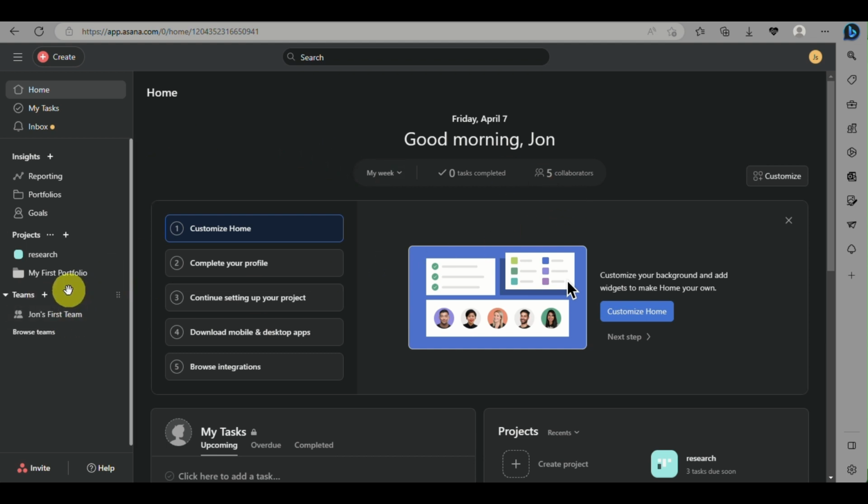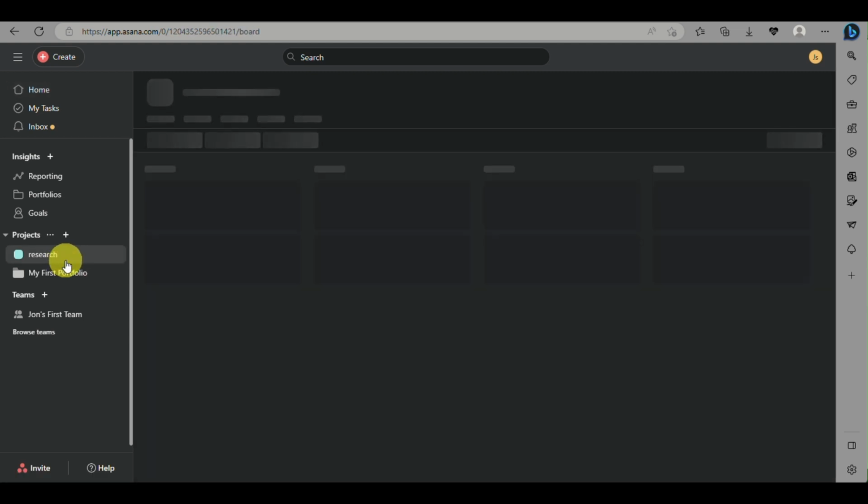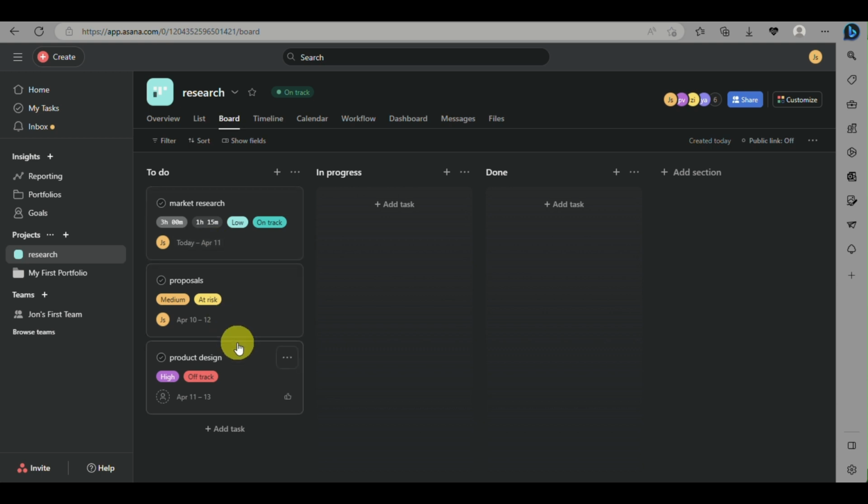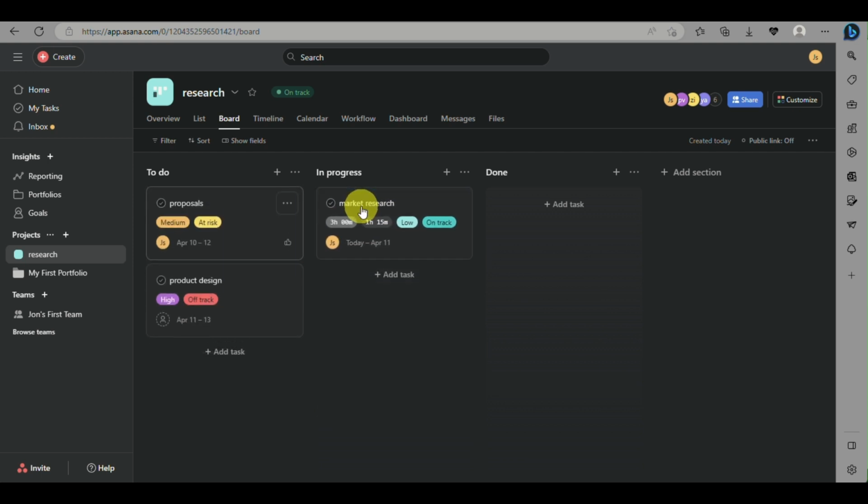But to begin with the time tracking, you can just click on one of your projects. Let's click on Research. Here you will be able to see the tasks that I have under that project. As you can see, there are three things that need to be done, and there are other boards here. Let's say John is already working on the market research, so we can move it into In Progress. Once completed, we can just drag and drop it to Done. It's very easy. You can just drag and drop the task.